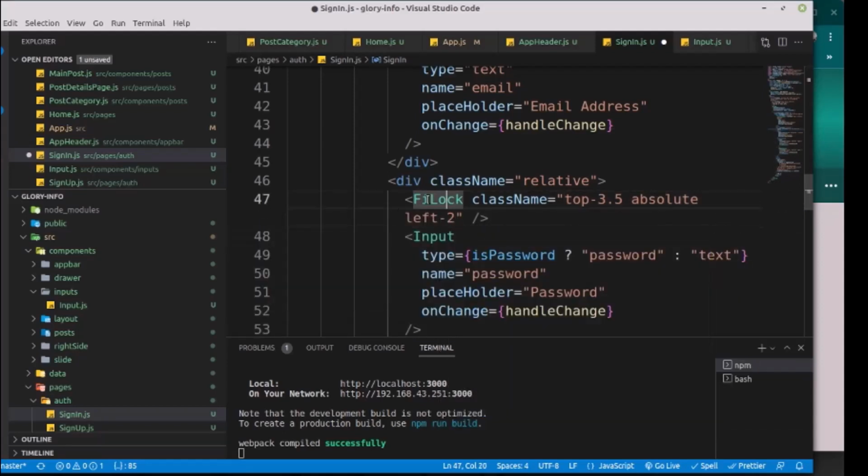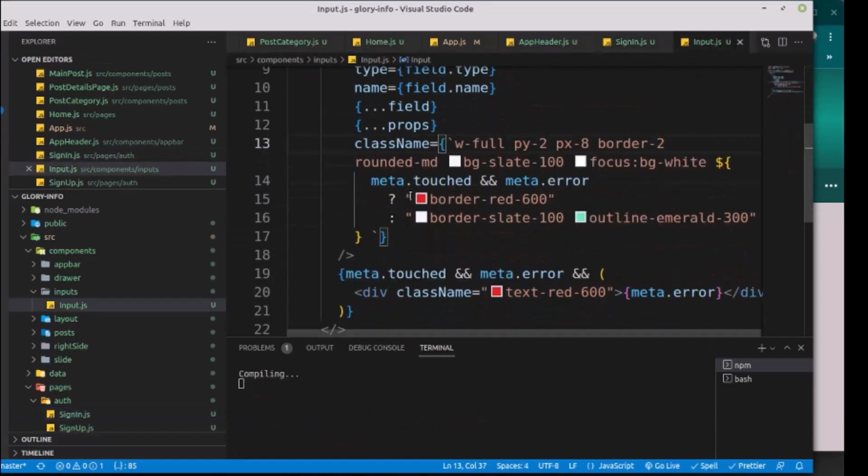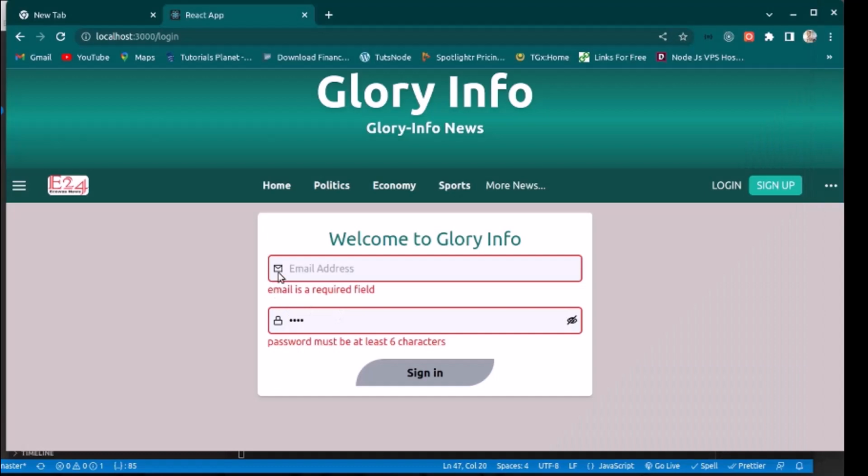Okay, if you want, you can do all these things in the custom inputs. Okay, we can put it here. It will be the same. So now it is far away from the edge of the input. So this is our button. Okay, this stylish button. You see, we also created the sign up page, but it's the same thing.